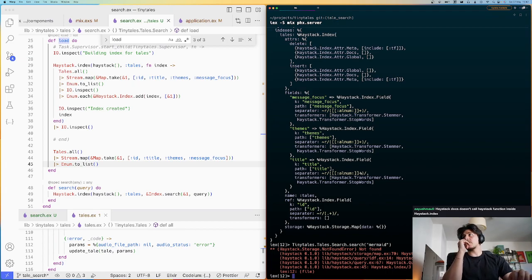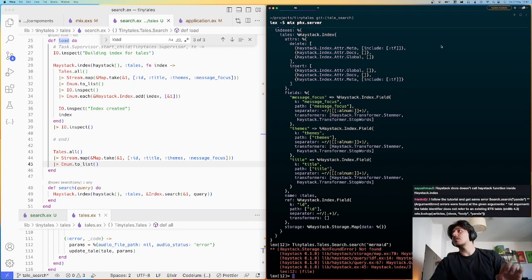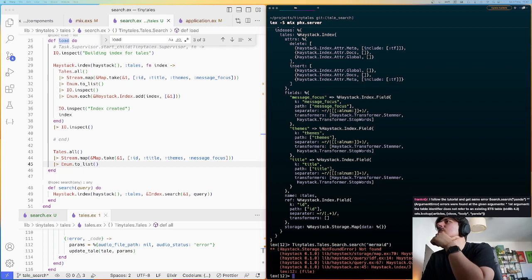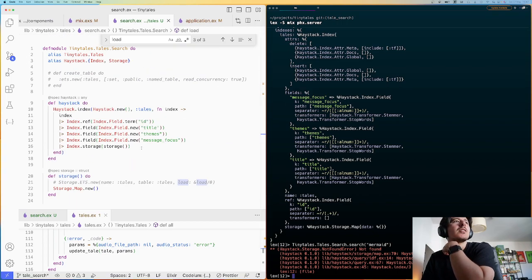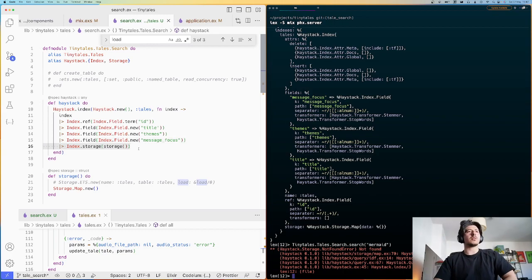Haystack docs doesn't call Haystack function made inside Haystack.index. Other than that, I've got the same error. Yeah, right? It's not just me. And the Haystack docs doesn't call Haystack function inside Haystack.index. No, it does. I mean, this definitely gets created. This one you mean? Because this definitely does get called. I've put an IO inspect in that and it fires off.